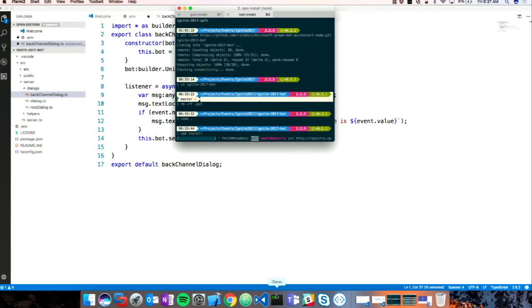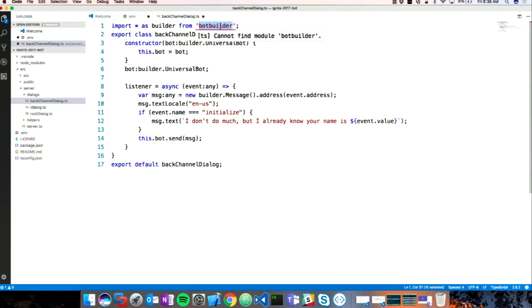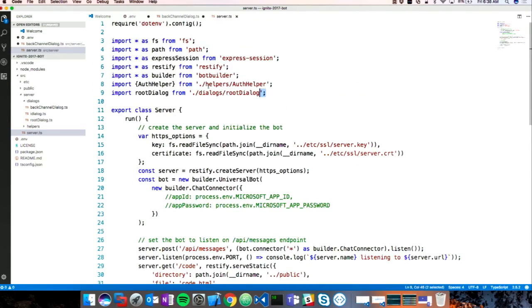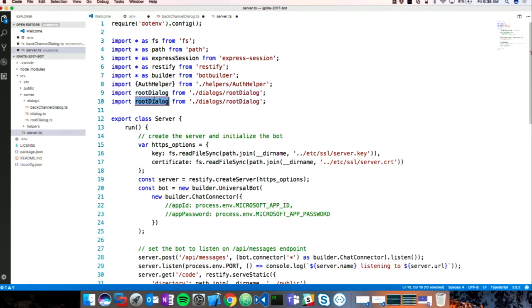So this is just pulling in all the different packages this project is going to use. It uses the bot builder SDK, so you can see that's what it was complaining about, that I didn't have that pulled into my project yet. In server.ts, this is where I set up all my listeners, and I'm going to set up my listener for events. So what I'll do is go ahead and put in my back channel dialog.